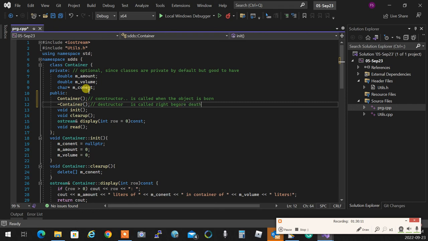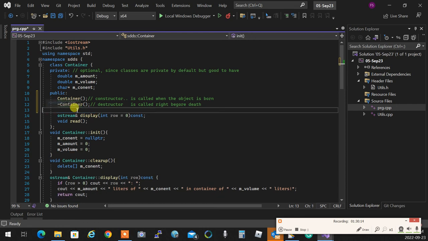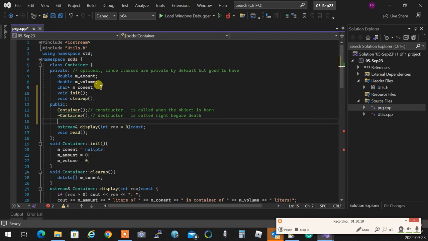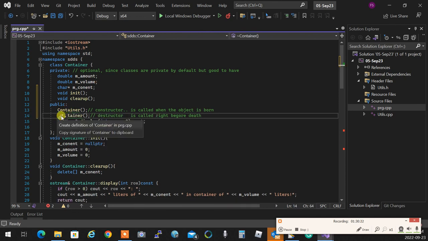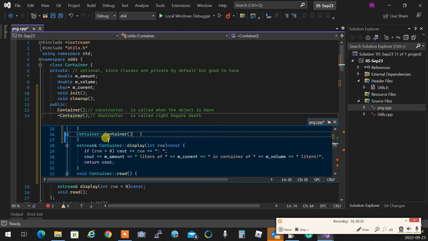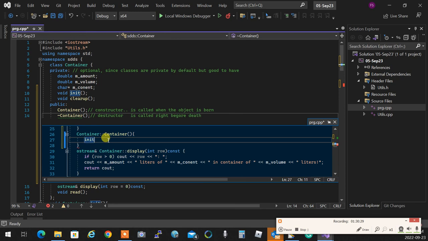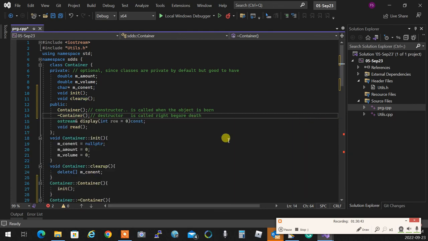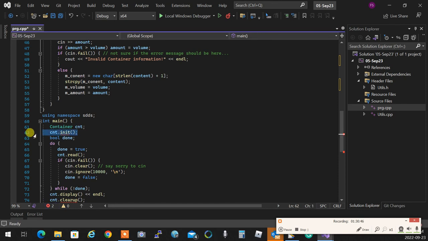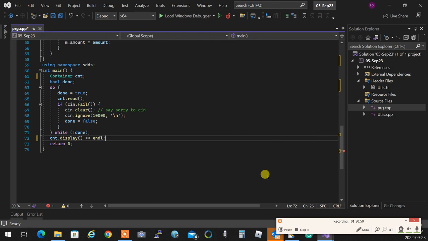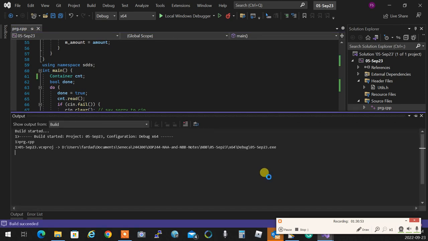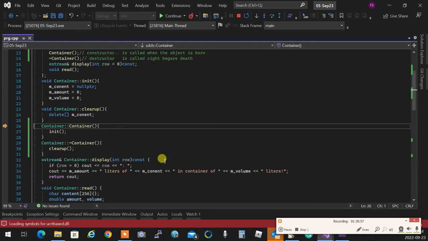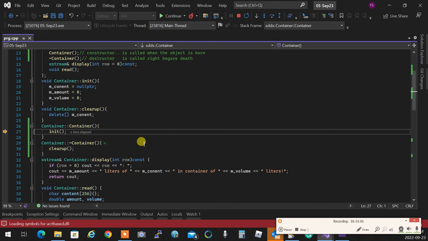Now I do not need to call init or cleanup, because when the program is running, as soon as the container is born, automatically the constructor is called. And because we called init, it gets initialized. And then everything is going to run. And obviously it's going to get displayed, and at the end of the scope, right before CNT is about to die, the destructor is automatically called, and cleanup is called, clearing the content. Therefore, no memory leak. Got it?